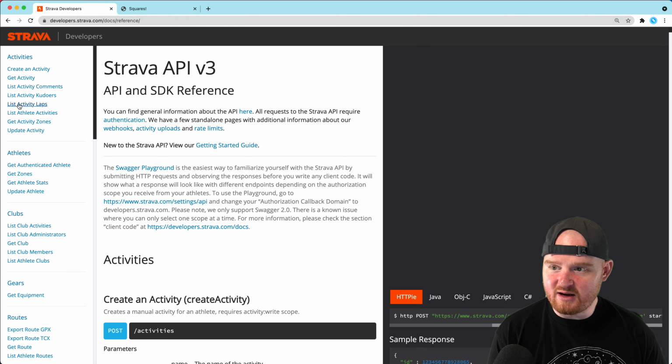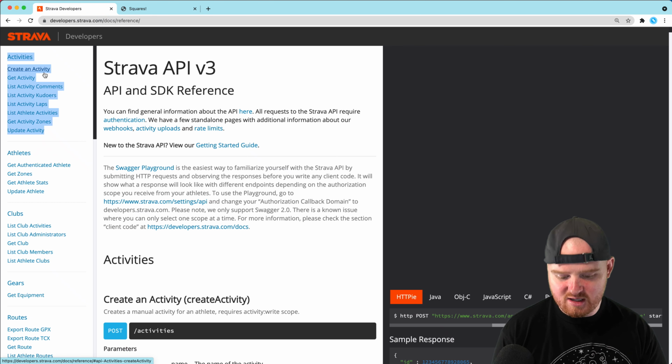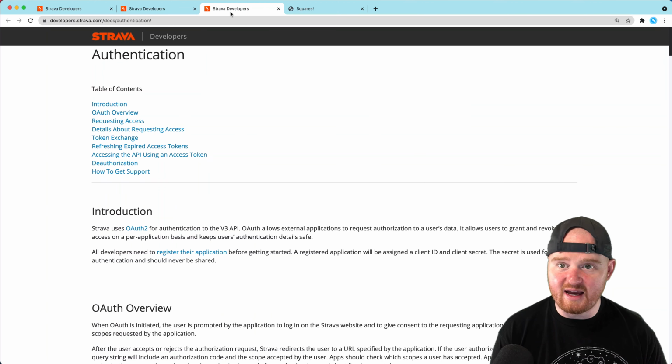we can take a look at the API documentation here, and you'll see that on the top left, typically what I expect to see here is authentication, pagination, how do we do versioning, how do we do retries, idempotency, those kinds of things. For Strava, it just jumps right into the API reference. And then here at the top, it says you can find more information about the API here, so we can go into that. And then it says all requests to Strava require authentication. So we're going to need to look at how authentication works.